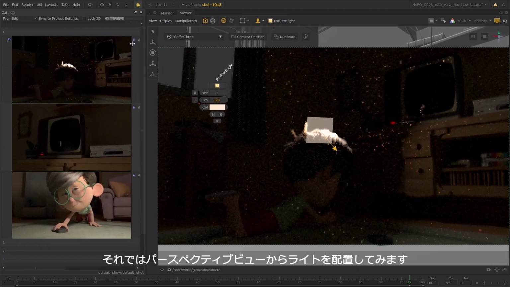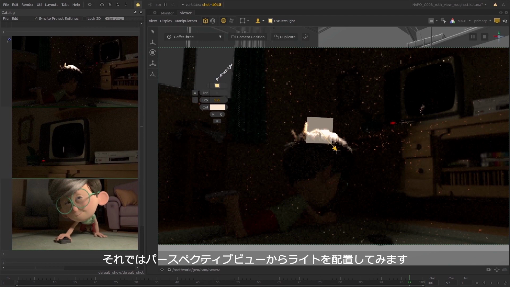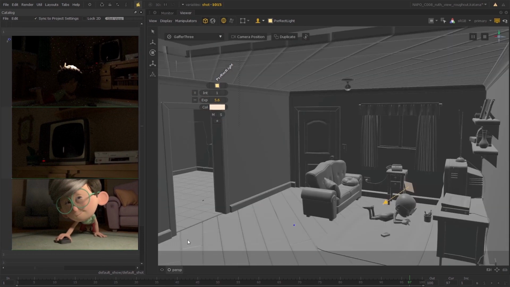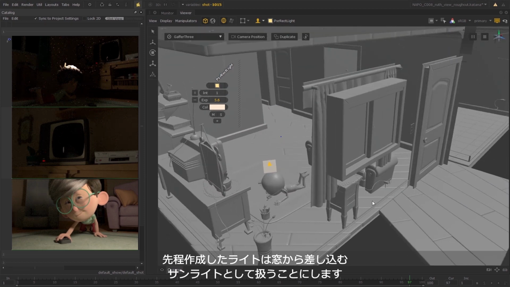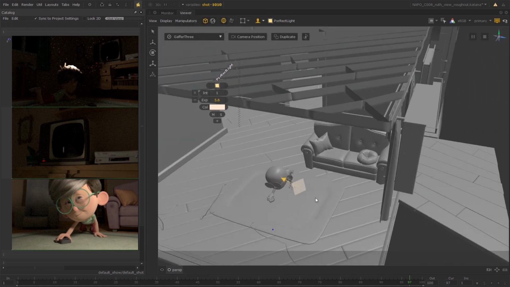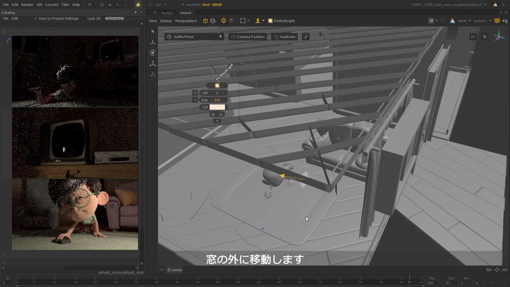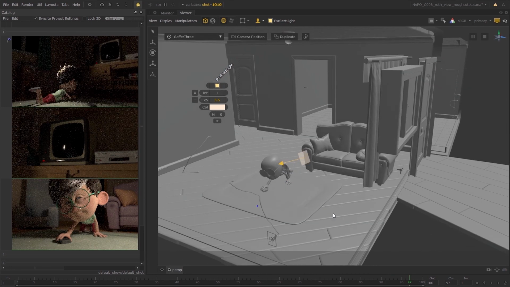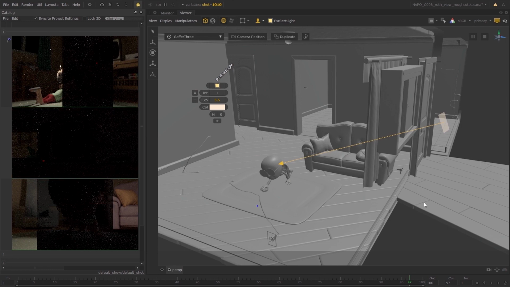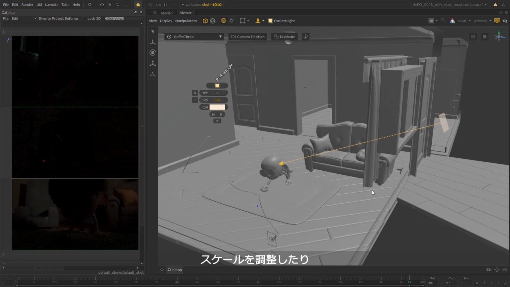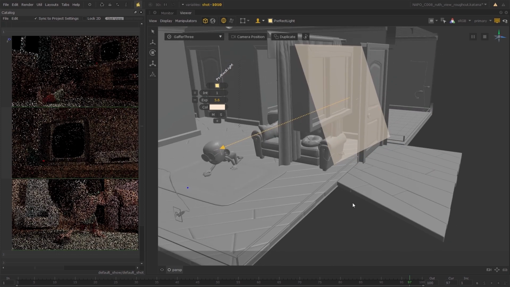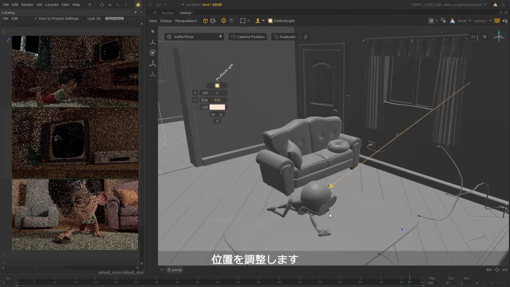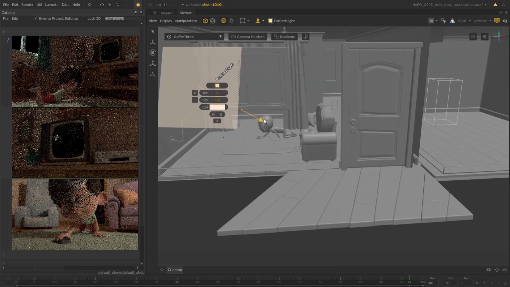Okay, so now I have the layout set up the way that I want it. I can jump into perspective view and start positioning the lights. So the light that I've already created is going to be the sunlight coming through the window. So I'll push it out past the window, and I'll just scale it up and move it around so that it's coming straight through the window.